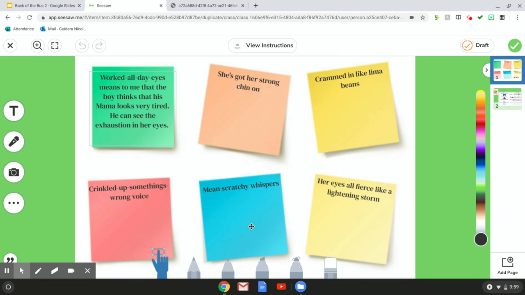5 times. So really read into what the author is saying. Use the pictures to help you if you need them, and really think about it. What if someone said that to me? What would I think they meant?